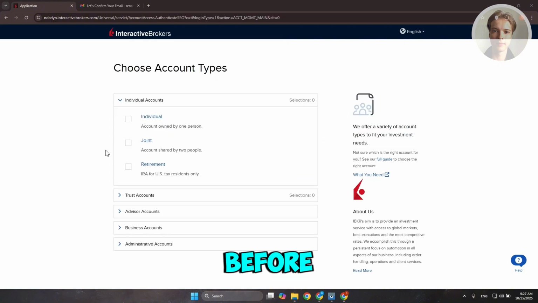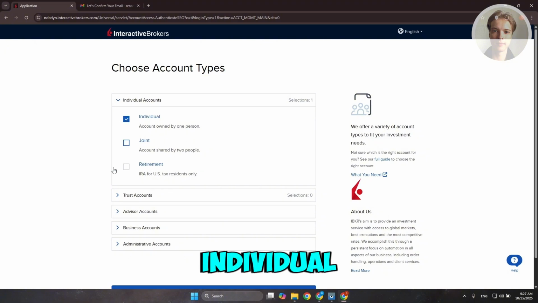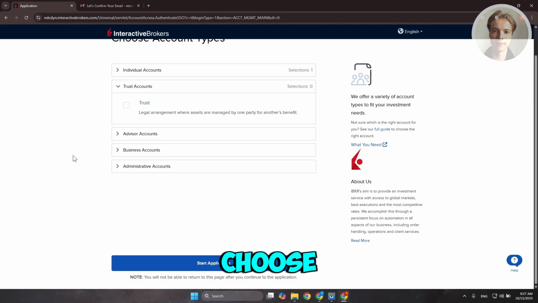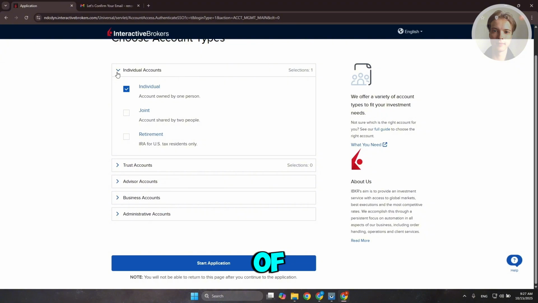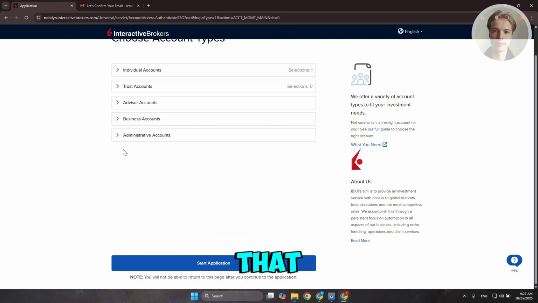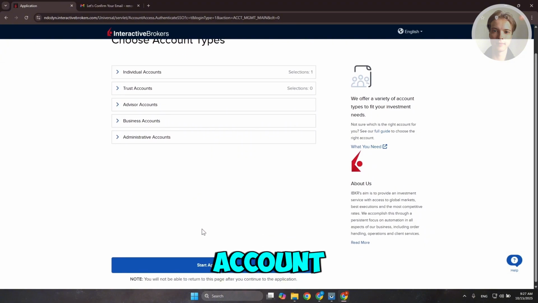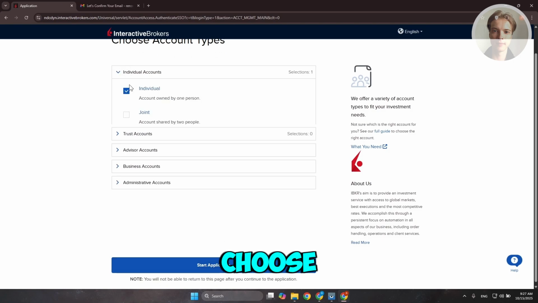Now, like what I said before, once you provided the necessary information, you should now be able to choose or answer a few things. So first is you need to choose your account type. Now either choose individual, joint, or retirement. Let's go and choose individual. Now from here, you want to go and just choose your trust accounts here. Now, by the way, you could go and choose any number of options here, depending on what accounts that you want to open up or what your account types are. For now, let's go and choose individual.